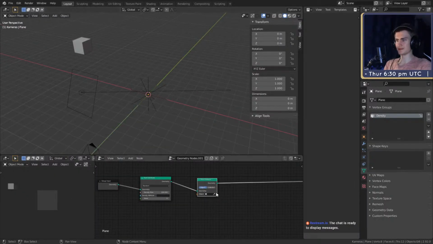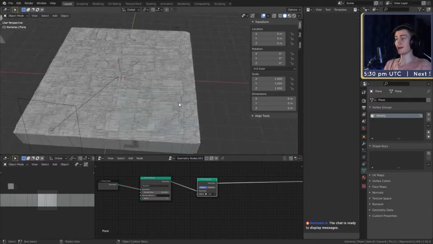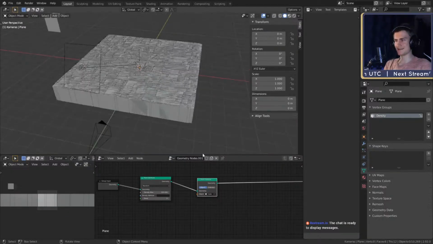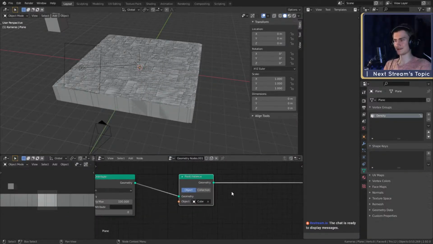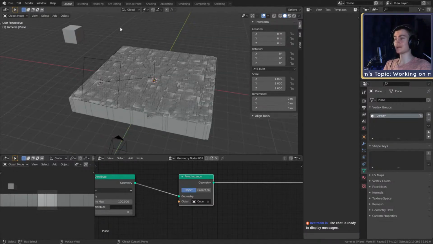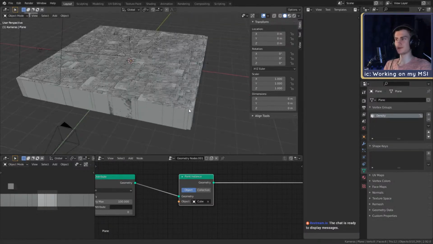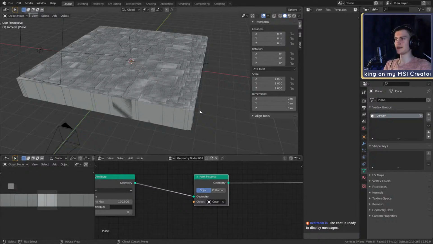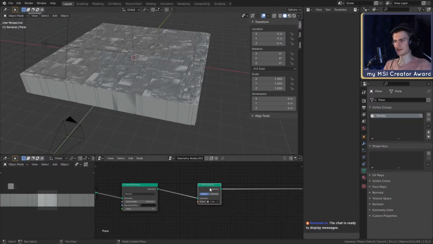So now we bring in the cube. Aha, now we found the node I was looking for. So now we have applied the cube to the particles, or to the points. Of course, it's just a mess right now, so we have to change a few settings.